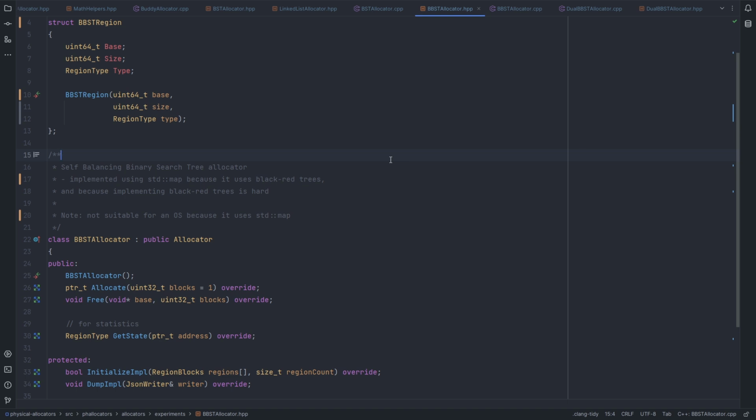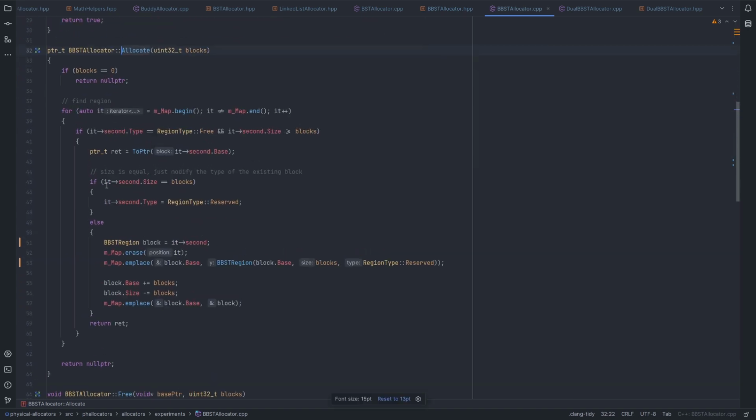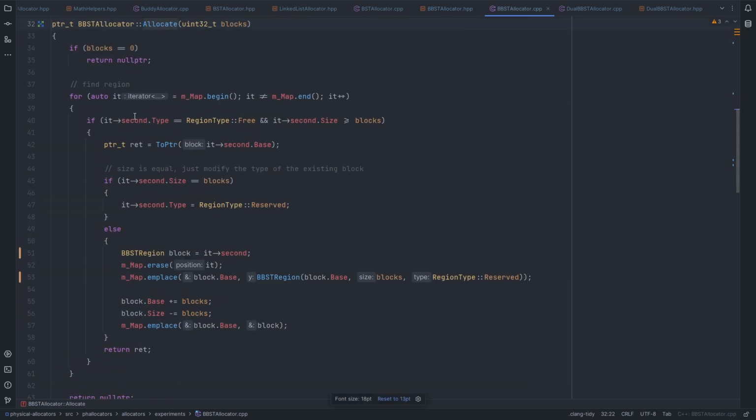The structure of a region is really simple. We only have base, size, and type. And this is the magic map that makes everything happen. It does all the hard work for us. Let's go to the allocate method. Here I iterate over all the regions in the map until I find one that is free and large enough for what we're looking for. If needed, we split the region into a used or reserved and a free region.